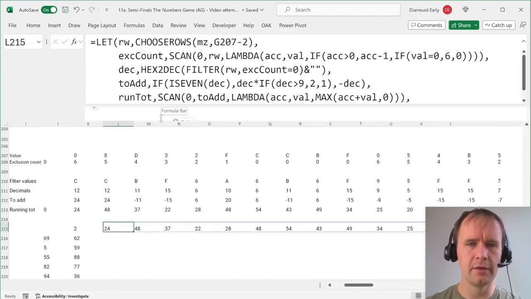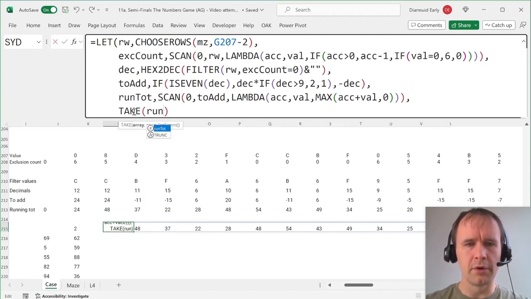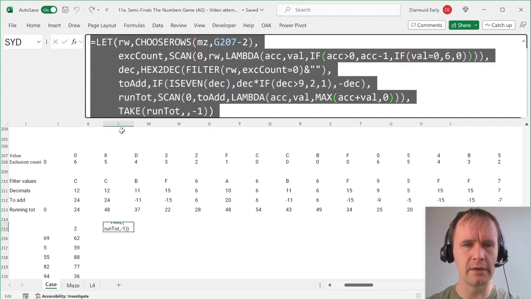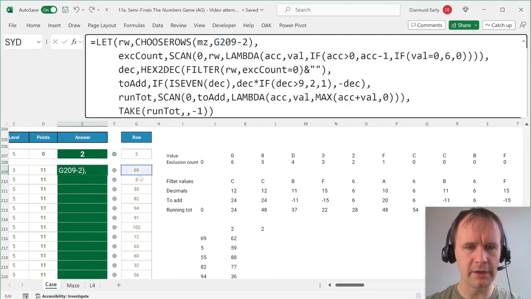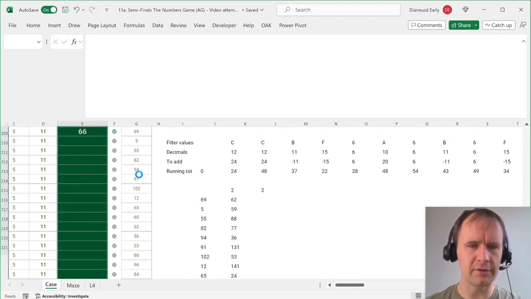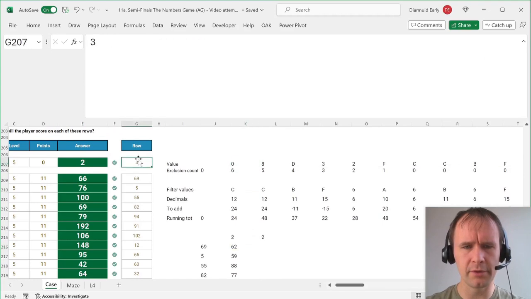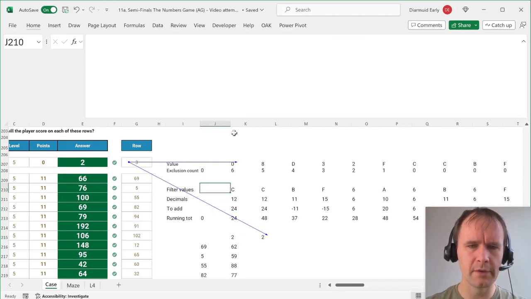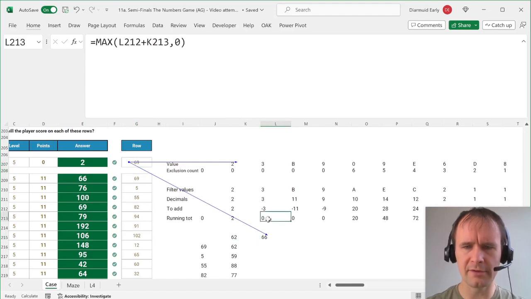And then I can just say take from run tot, comma, minus 1. And that gives me my 2. So I'll take that, put it over here, and point it down to this value. And that gives me 66 instead of this one giving me 62, which I'm kind of confused by. Maybe I referred to this in more than one place. No, that's a different one. So if I put in 69 here, that gives me 62. This one gave me 66. I don't know why they're different.